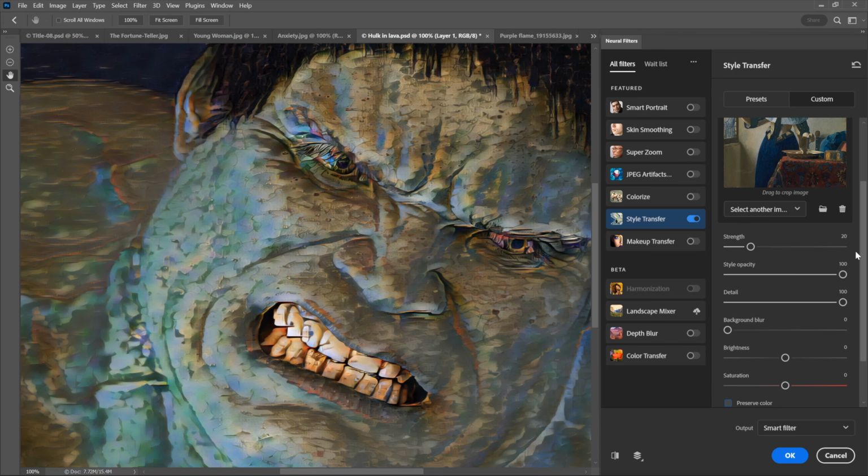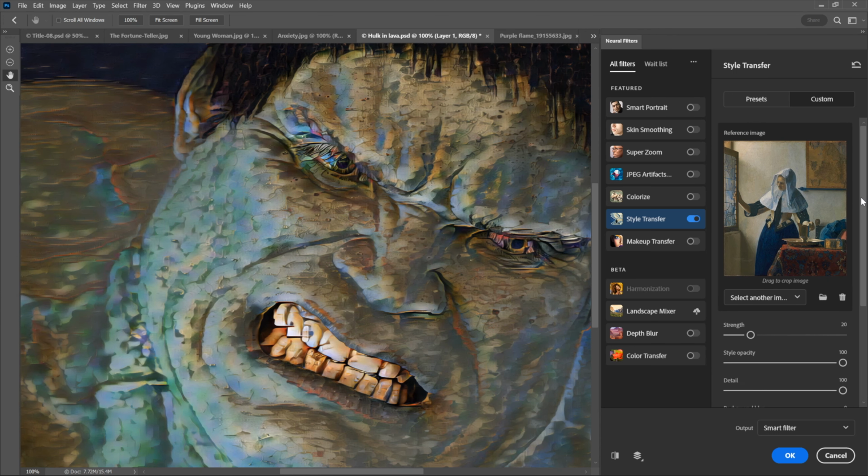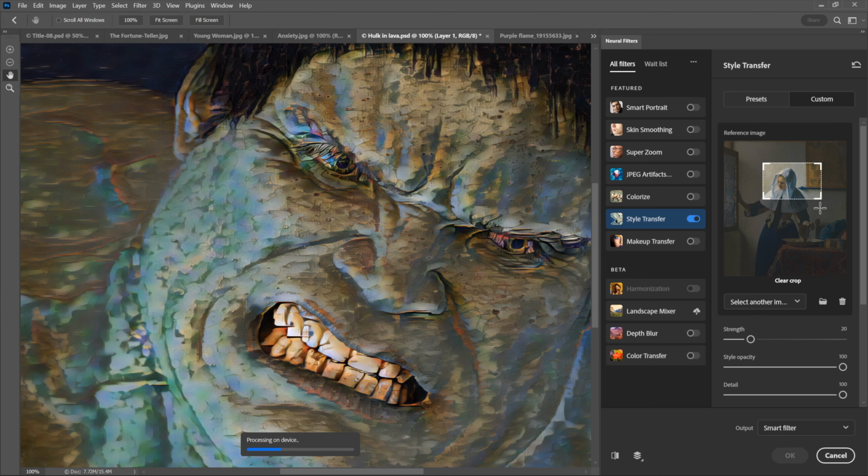And then I want you to notice another item here. Underneath the preview of the image, it says drag to crop the image. And so I'm going to crop away a few details. This way, I'm telling Photoshop just to focus on that cropped region.